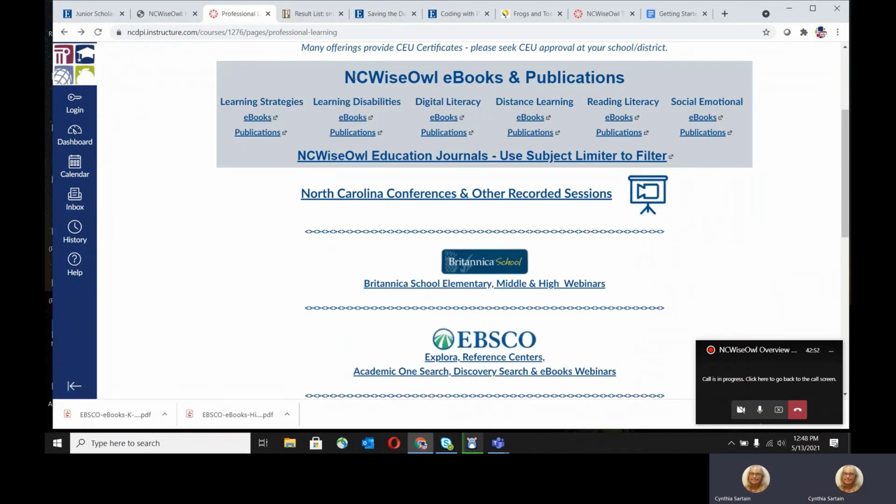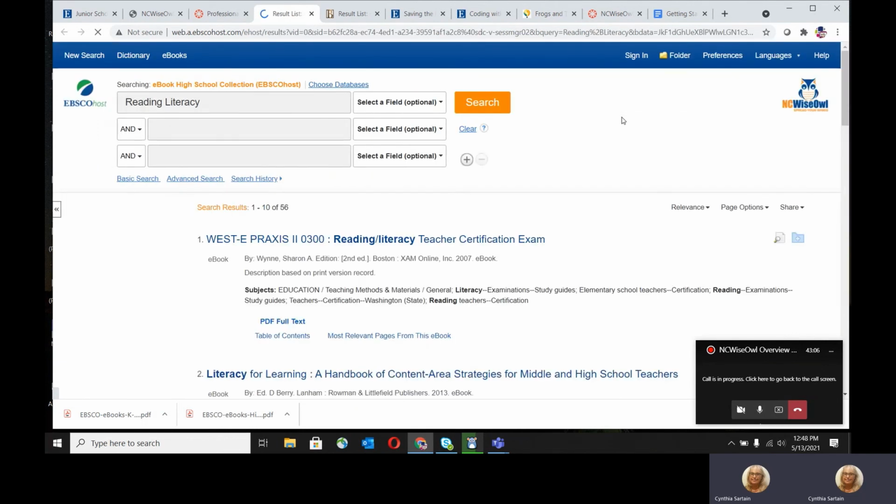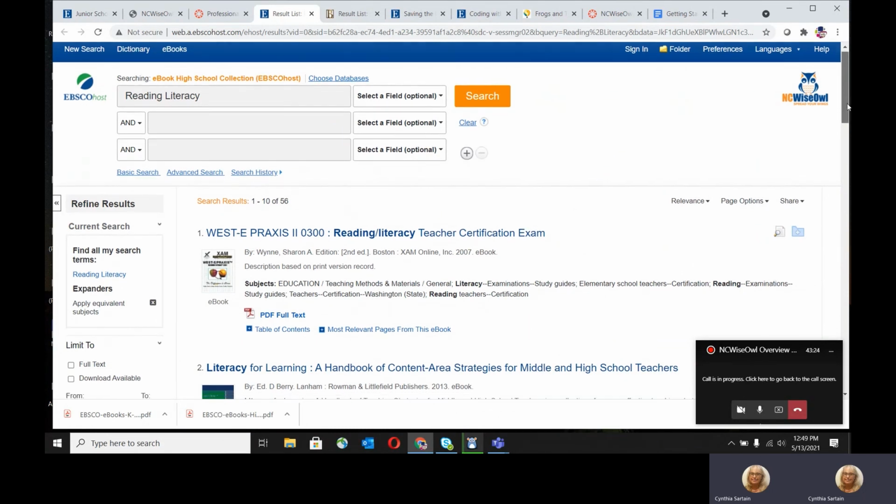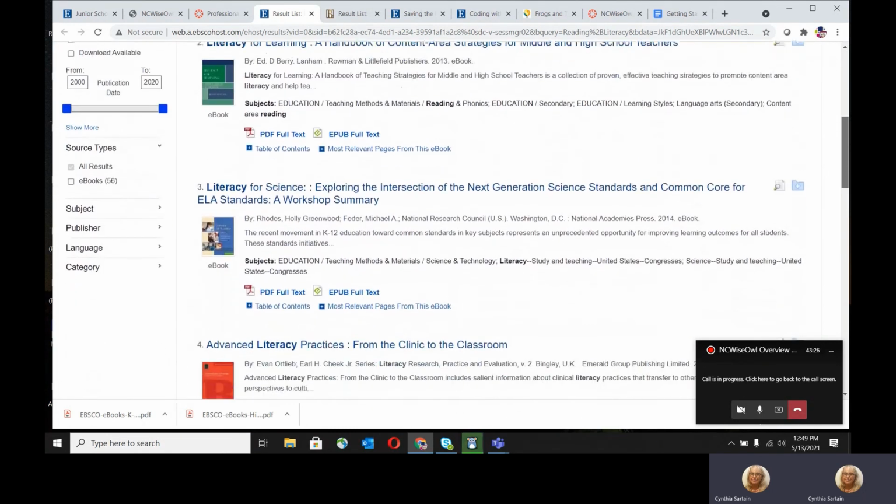And also you'll see here ebooks and publications that address different professional learning topics that you may have. For instance, if you want to look and learn more about reading literacy, you can actually click the ebooks and find all the books that are available free of charge for you to use about reading literacy and the other topics. There are many books that are used in graduate courses if you're doing that now, and you can use those free of charge coming from NCWiseOwl.